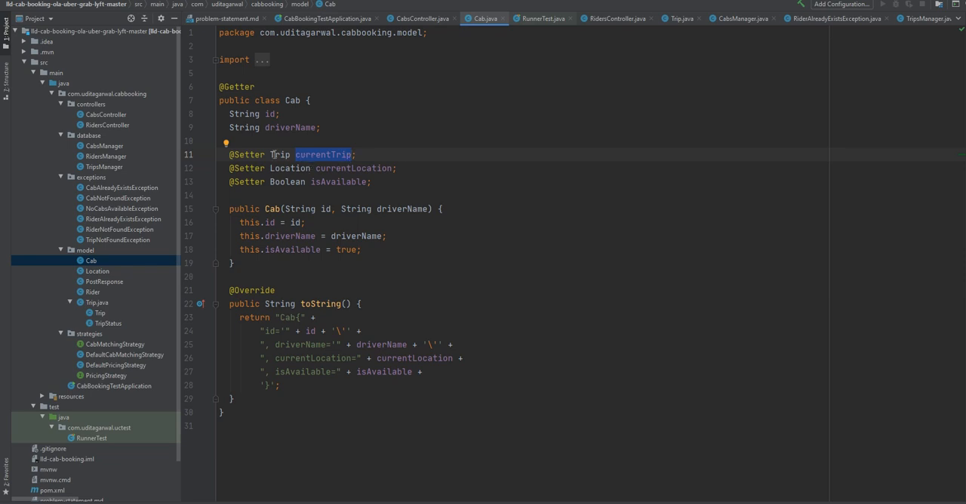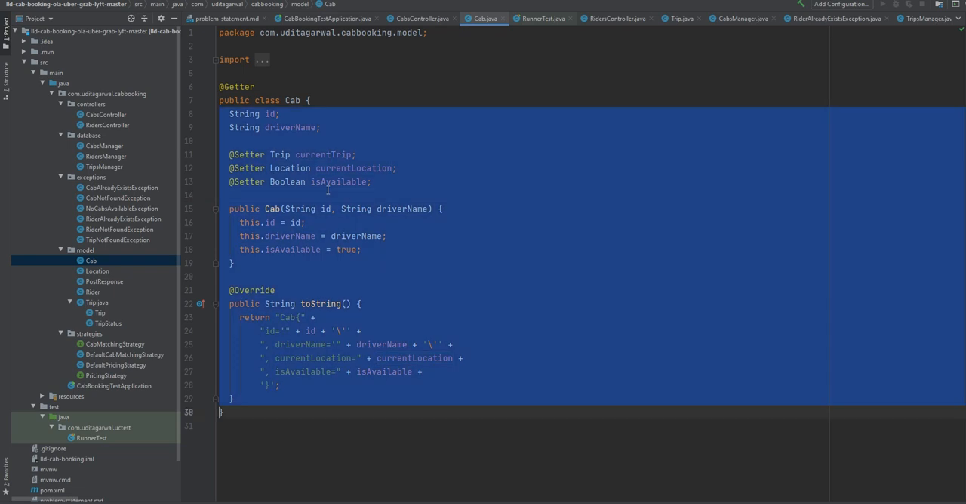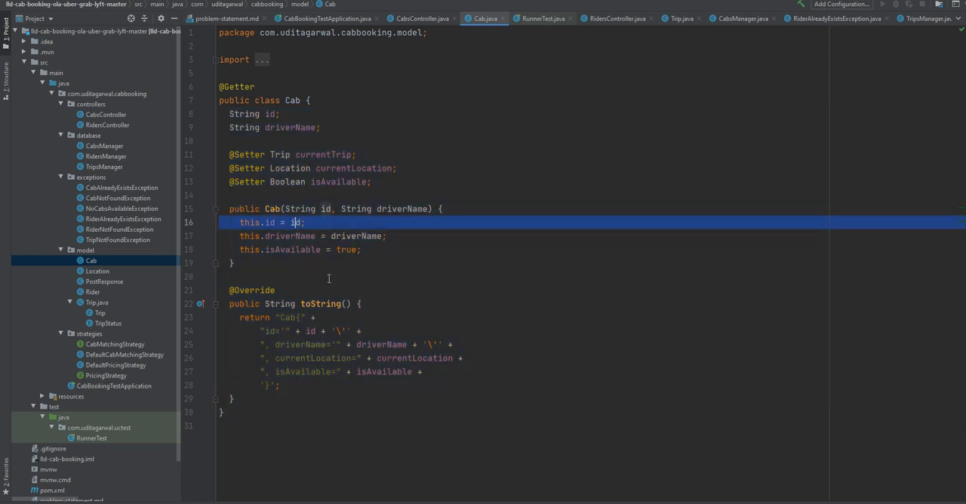So that trip object identifies the current trip the cab is serving, the current location of the cab, since each cab will always have a location, and whether the cab is available or not. That's a boolean flag, like if the driver has switched off his cab. Just a constructor to create the cab. By default all the cabs become available, so by default available is true. Then there is a toString just for debugging.